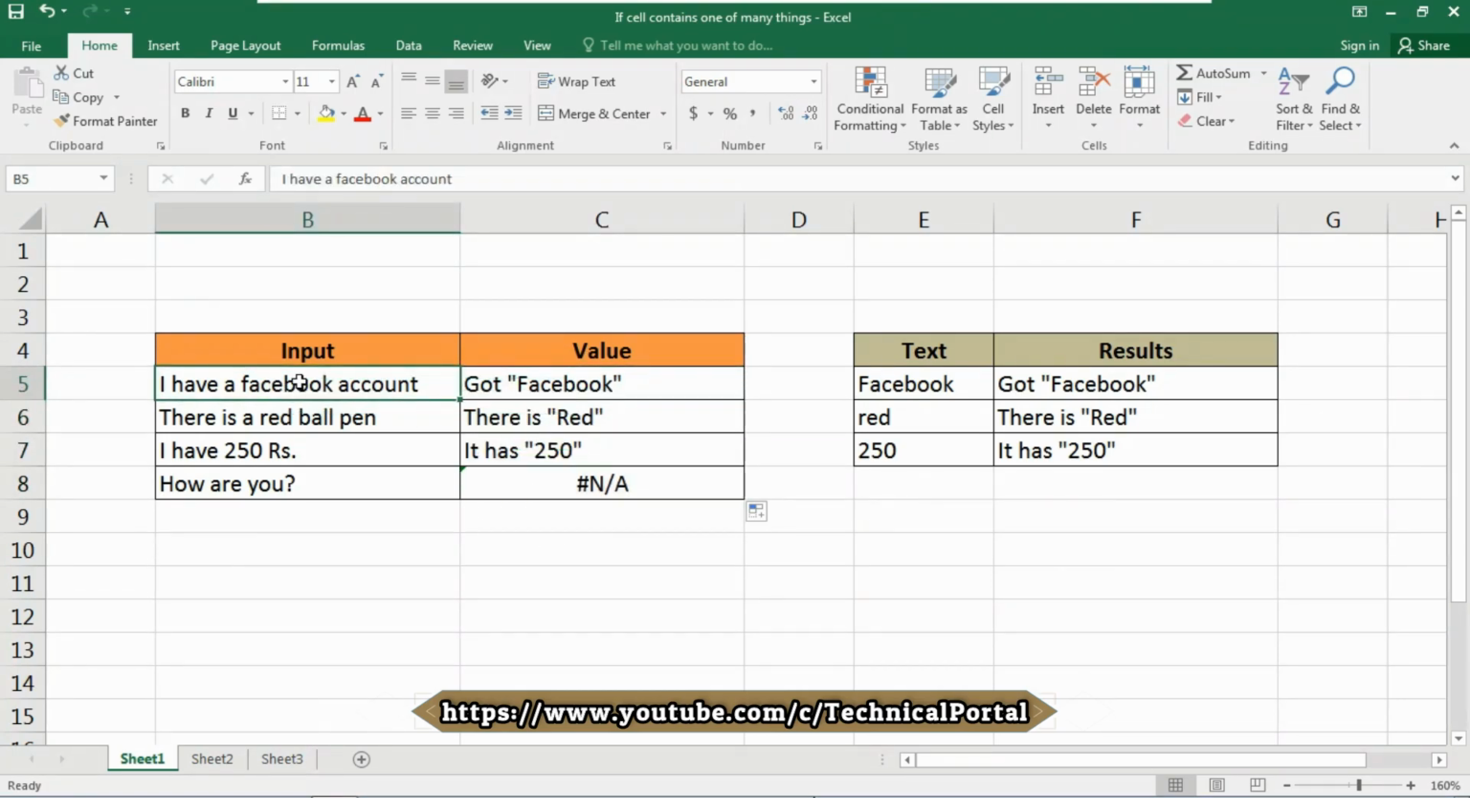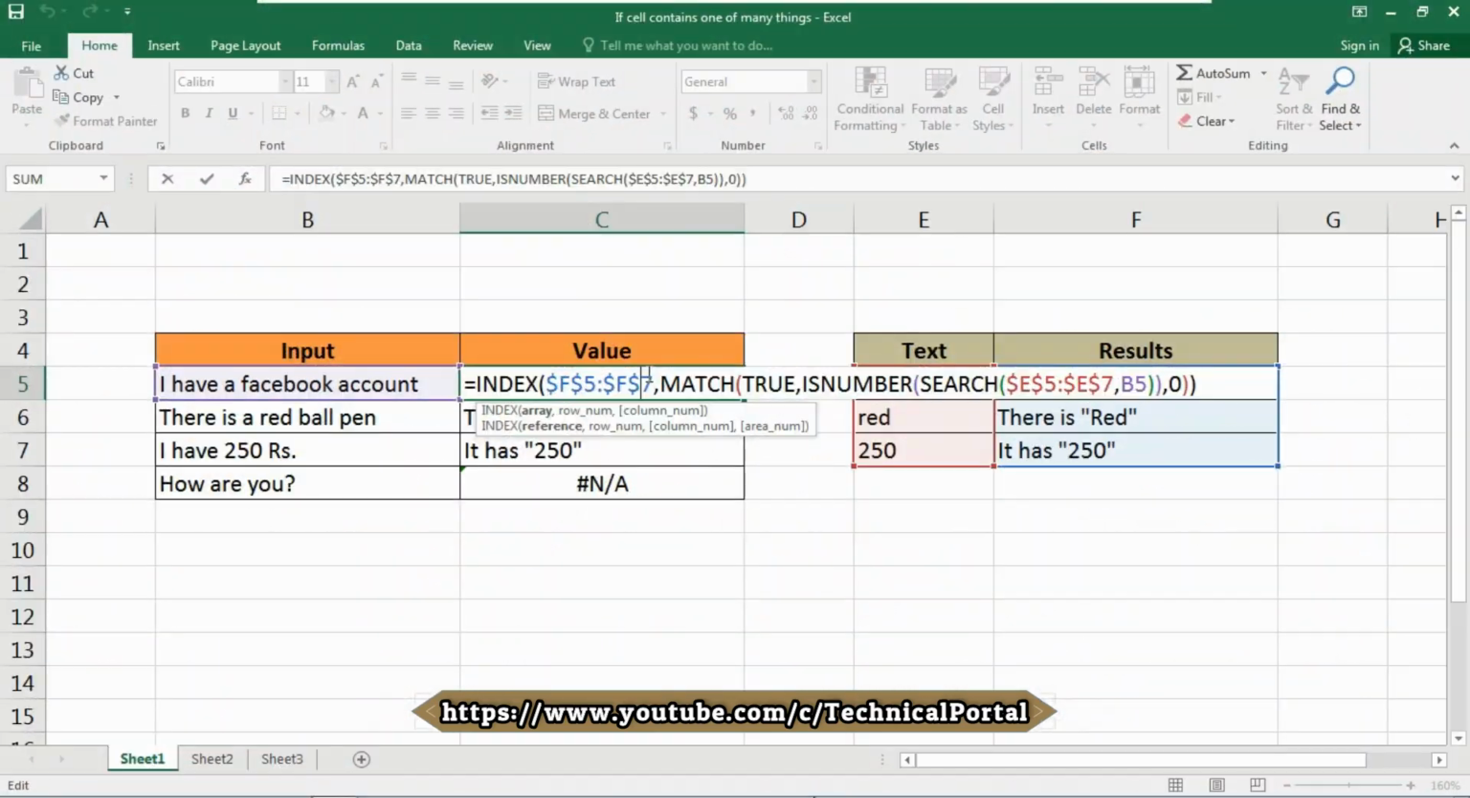Look here, we have got Facebook, so it is showing the result as Facebook, and as this sentence contains the word red, the result is showing as red. You can also use numerical values in this formula, but note that carefully, if you do not have any matching arguments given here, it will simply show you an error, but you can easily bypass it by using the IFERROR function. So now let me check how this formula actually works.